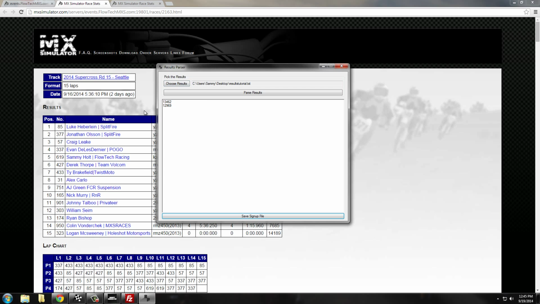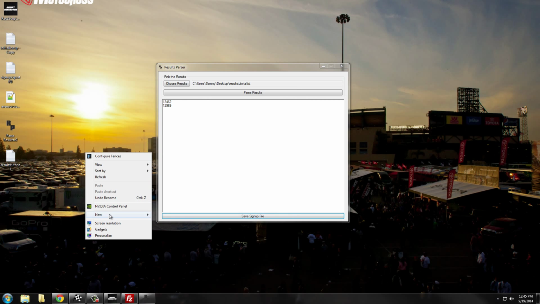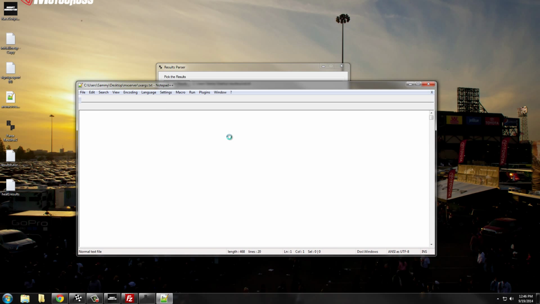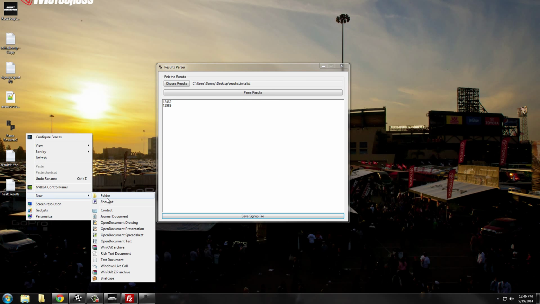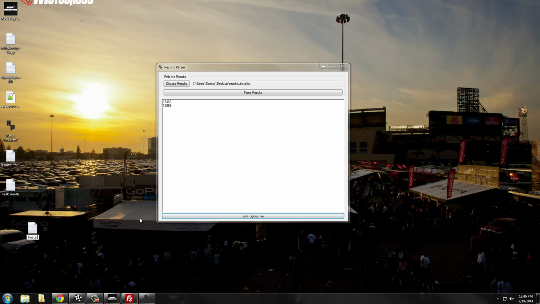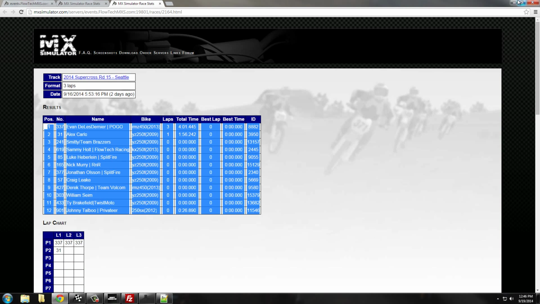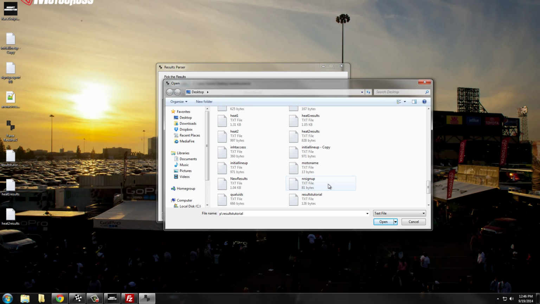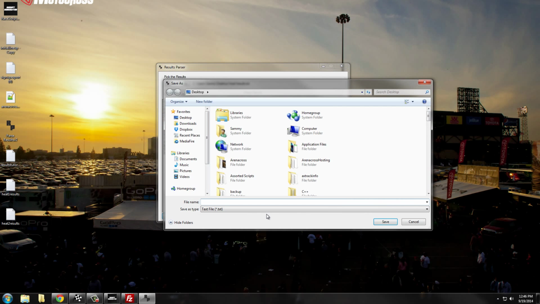So what you would do is you'd first do obviously the heat 1, and then you'd make a new text document. Let's say heat 1 results, and then we're going to do that, and then we're going to do another one. And then we're going to go get heat 2. So now you can just parse that with this program, and then save the signup file as heat 1 UIDs or whatever you want to call it.